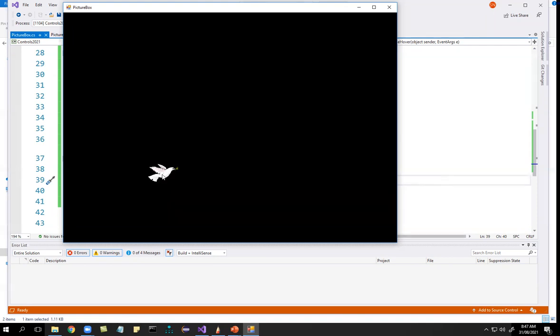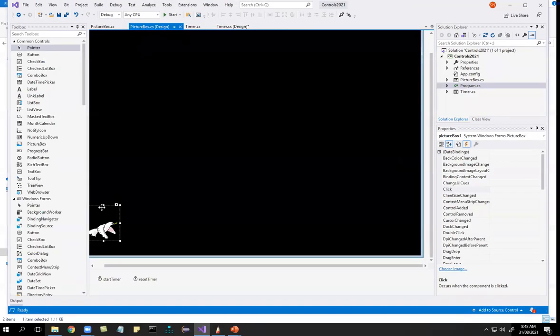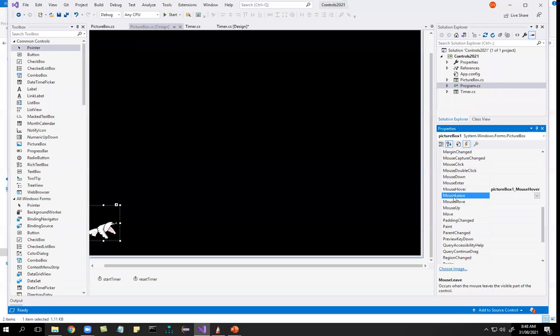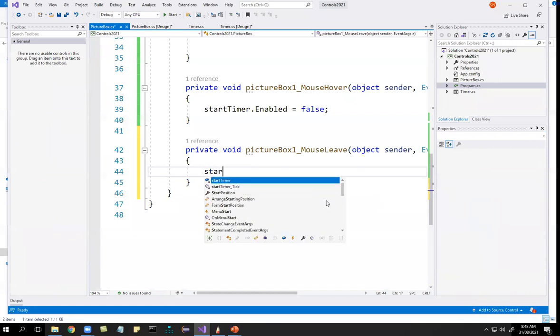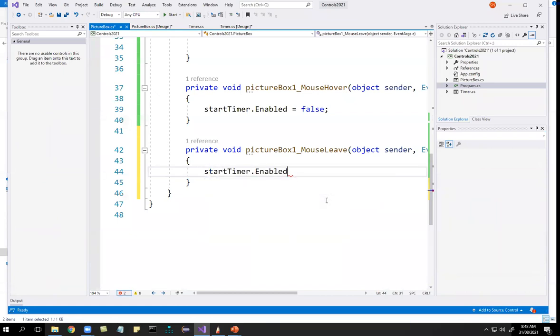So what I want is, if I get my mouse outside, again it has to work. Keeping my mouse on top of this is called the mouse hover event. If I get this out, it is called the mouse leave event. So when my mouse is leaving, I have to enable it again. So here we have a mouse leave event. Let's bring it. Start timer dot enabled equal true.